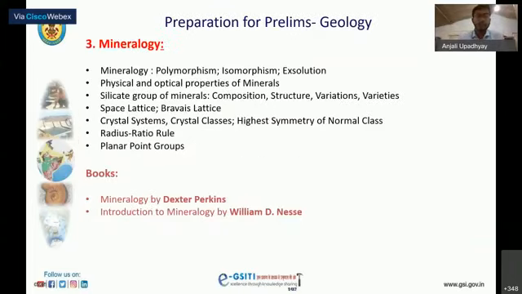Now, moving to the third topic, that is mineralogy. If you see the mineralogy part, it is divided into two, mineralogy and crystallography. In mineralogy, you can expect questions from polymorphism, isomorphism, exsolutions, and all. With examples, you need to remember which mineral shows which polymorphism and examples of minerals which show isomorphism. The physical and optical properties of minerals, the basic minerals, silicate minerals like pyroxene, amphibole. You need to remember their physical properties as well as their optical properties.